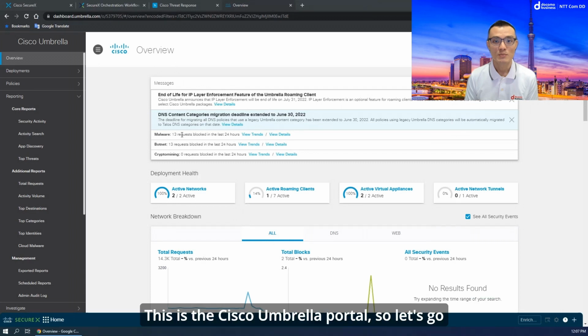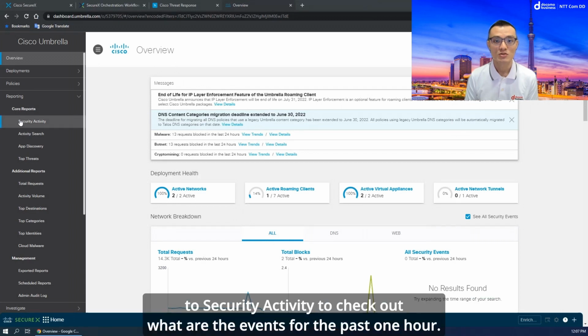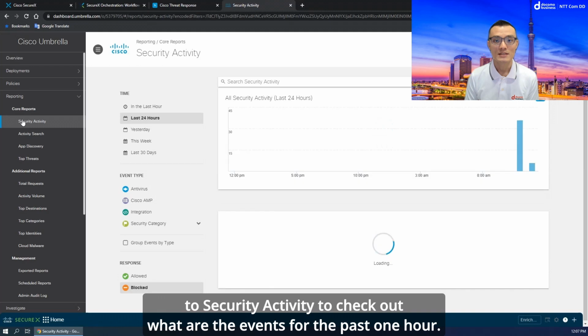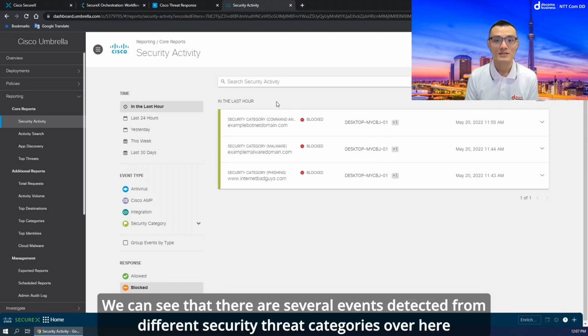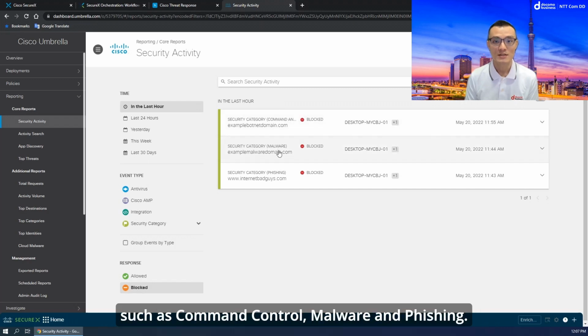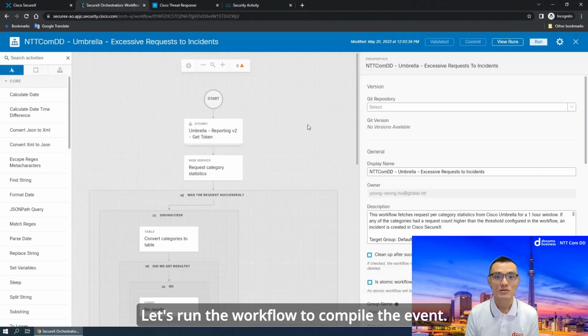This is the Cisco Umbrella portal, so let's go to the security activity to check out what are the events for the past 1 hour. We can see that there are several events detected from different security threat categories over here, such as command and control, malware, and phishing. Let's run the workflow to compile the events.